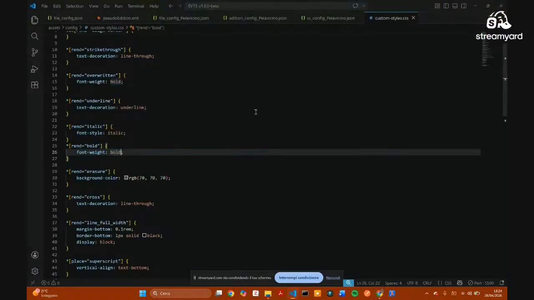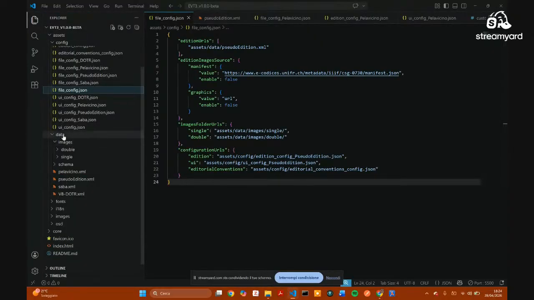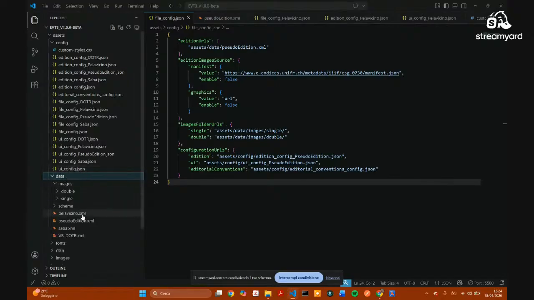Okay, in EVT3, if we want to set up our edition, and today's exercise, we will ask you to try to set up EVT to launch it. And if you have your own edition files, it's even better because you can really test EVT with your own project. What you have to do is go here in the data folder. And in the data folder, you add the TEI documents here. And then under the configuration folder, you have this first file called file_config.